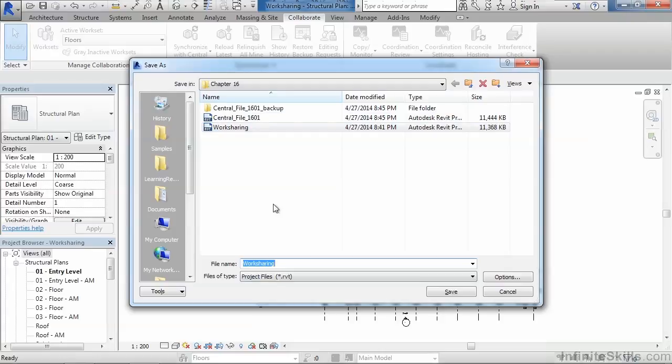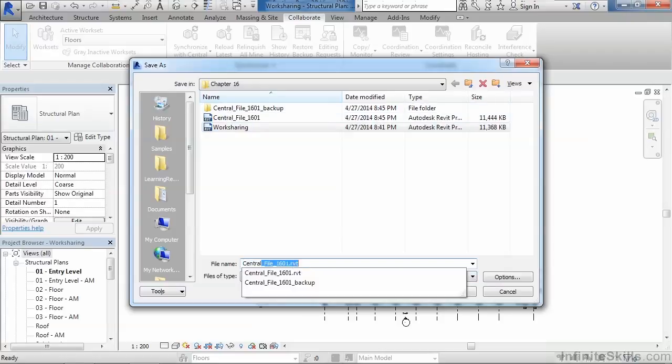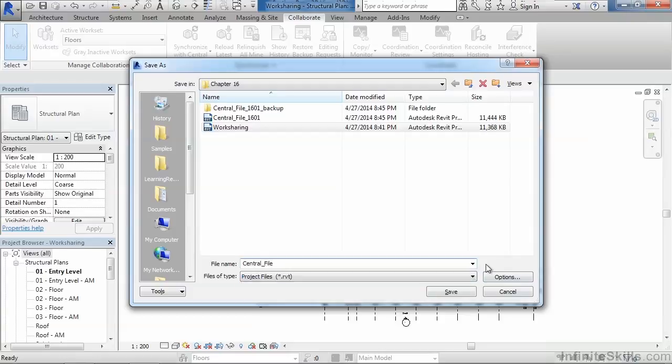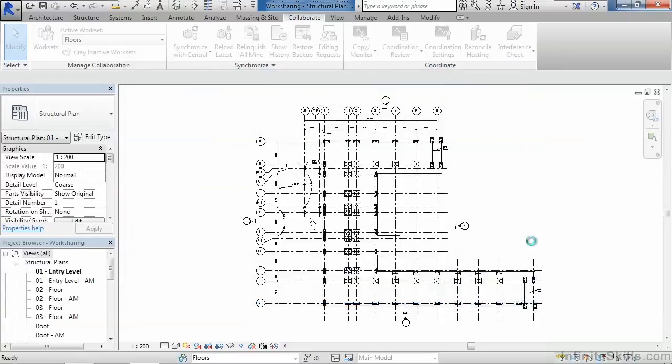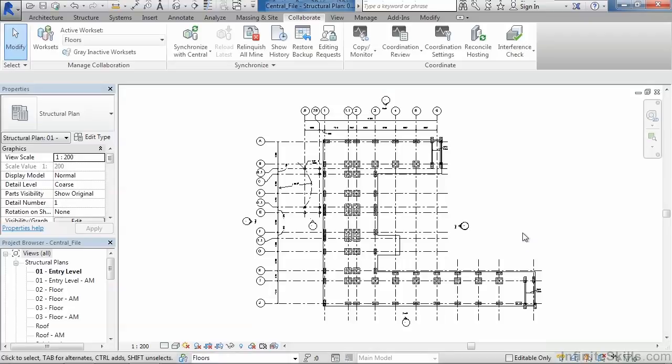Now, whenever you create a central file, there's also a backup folder in case it becomes corrupted, you can restore. You can call it whatever you want, but I'm just going to call it central file. Do not overwrite the central file 1601 because we're going to use that later. So with the name of the central file, click Save. That file then could be placed on the server or somewhere else that the IT administrator would want to place this.